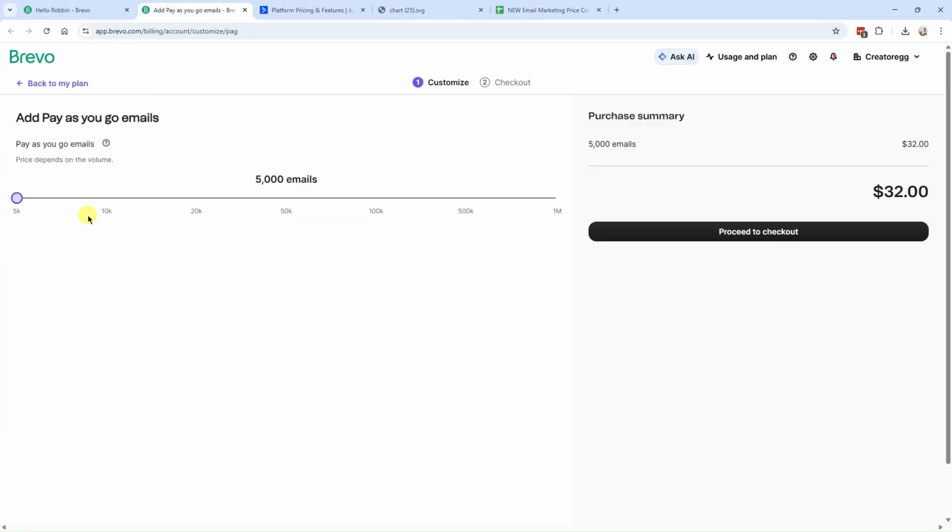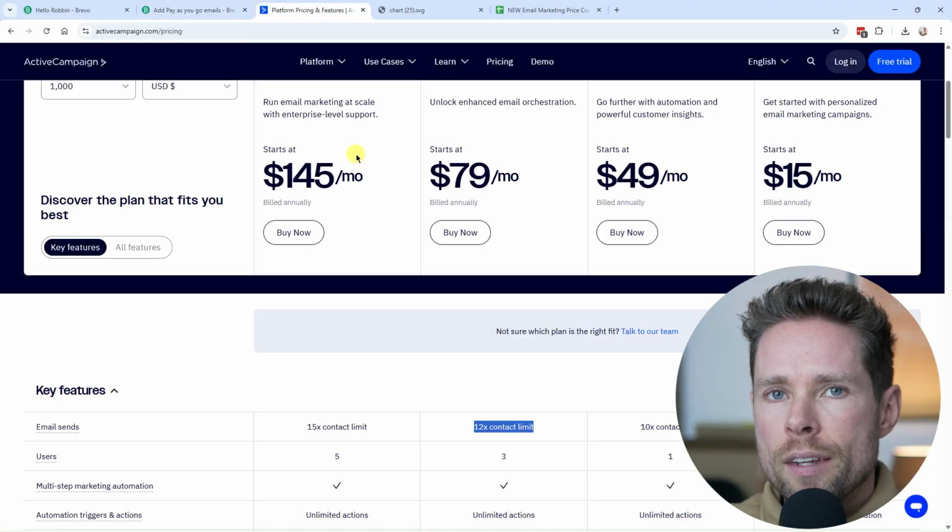Another good thing to know is that Brevo also offers email credits, which can be useful if you send newsletters infrequently. And these credits never expire. Here you can see the pay-as-you-go emails, and what the options are. You have 5,000 emails up to 1 million emails. Obviously, the more emails you buy at once, the cheaper the price per email. ActiveCampaign, on the other hand, doesn't offer email credits.